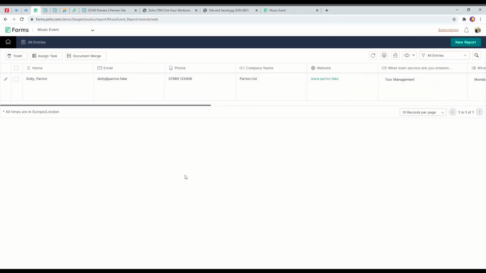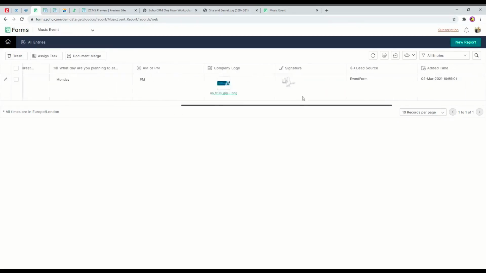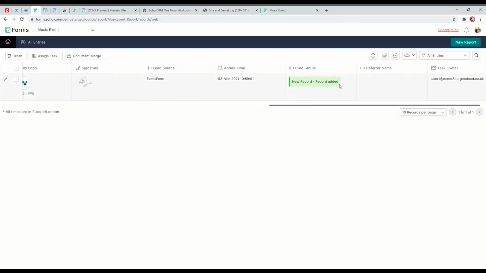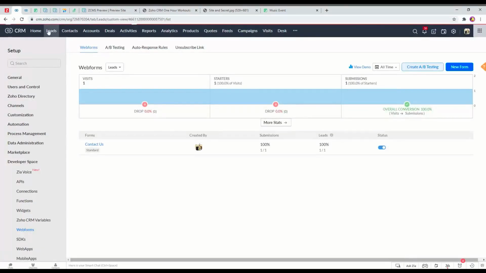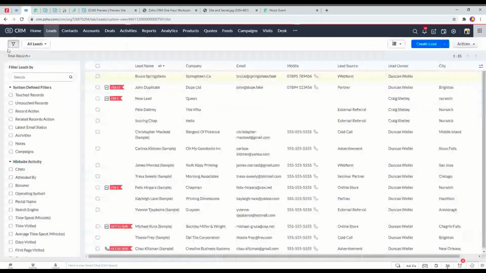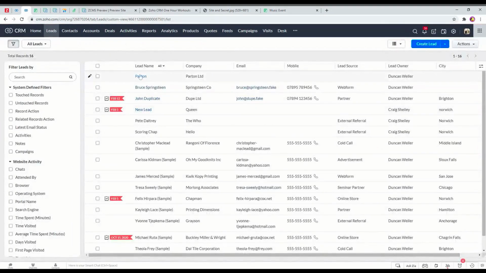So as these build up, you'll get a bigger picture. It's just like a big spreadsheet. So you don't even have to have the CRM to start using forms. Your data is here. You can see the logos. And this green here is showing that the new record has been added into the CRM. So if we just quickly have a look and refresh our leads module. It should be in here somewhere. You can see there, the lead name is Parton. Okay, it's not pulled in the first name because I only integrated those two fields.